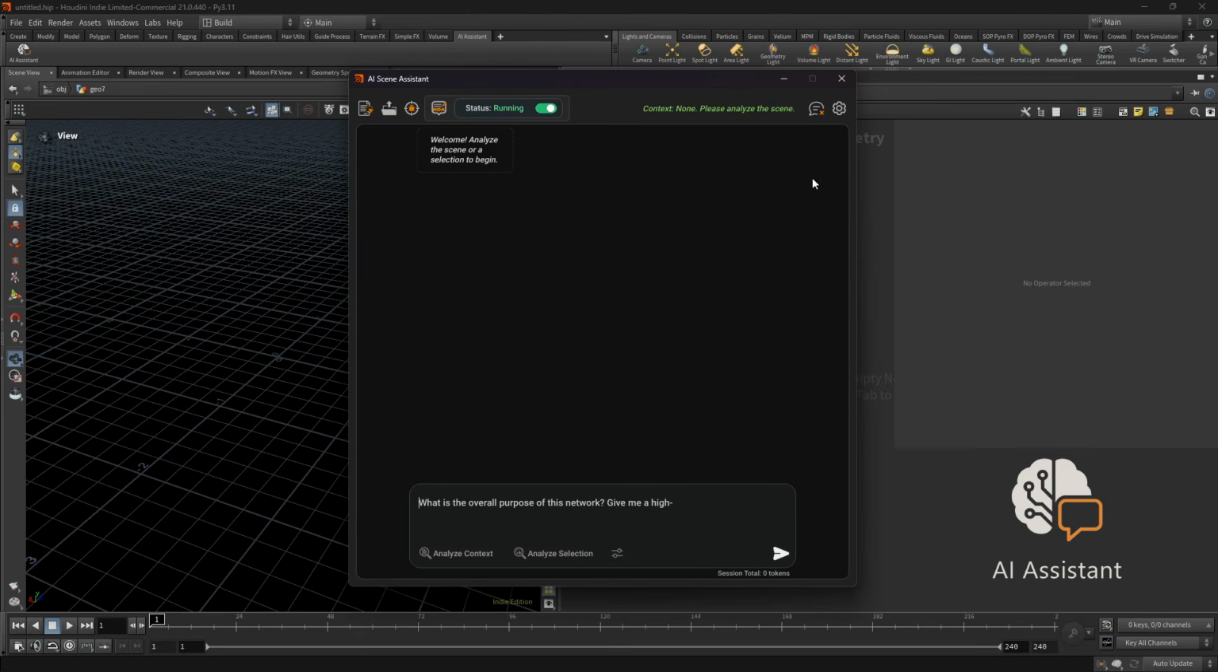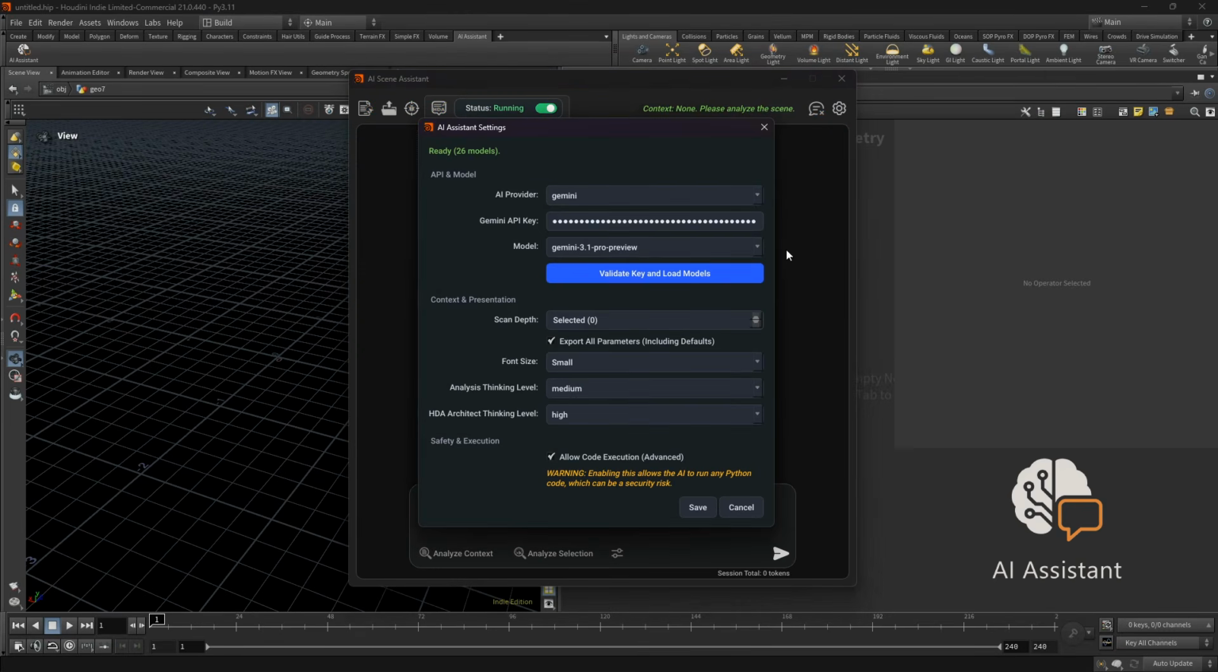Before we jump into the nodes, let's take a quick look at the settings. The assistant is built to be flexible, supporting multiple AI providers. You can easily switch between models like OpenAI, Anthropic, Gemini, DeepSeek, or local providers, depending on your task. Now we will select the OpenAI GPT-5.